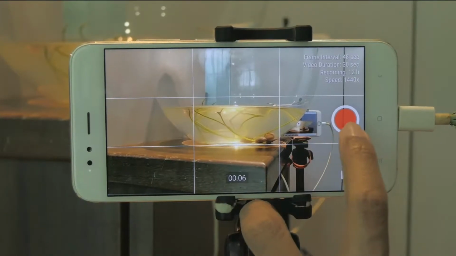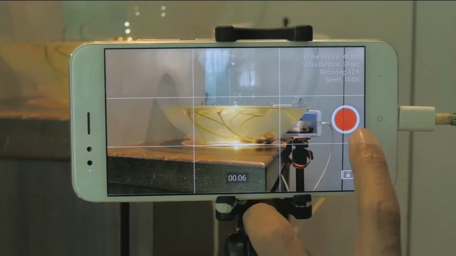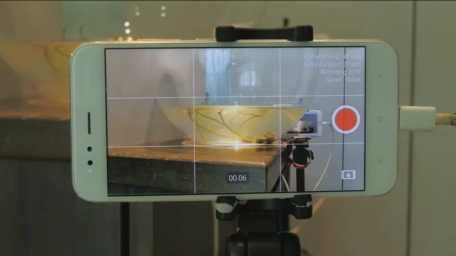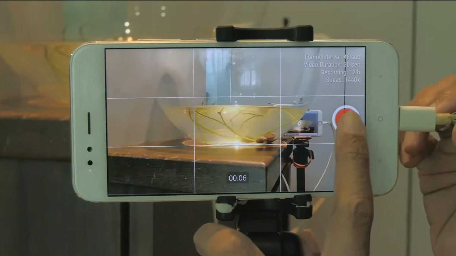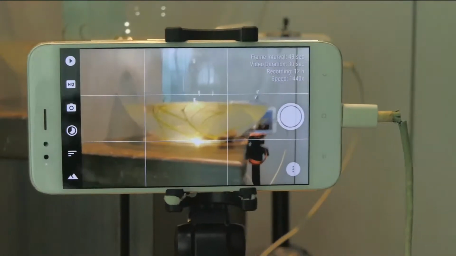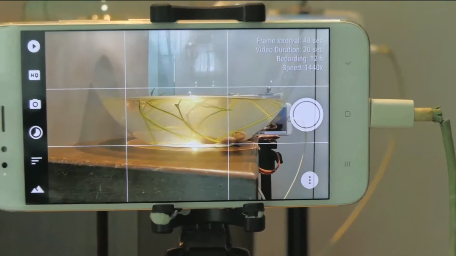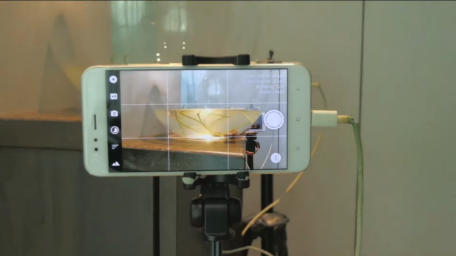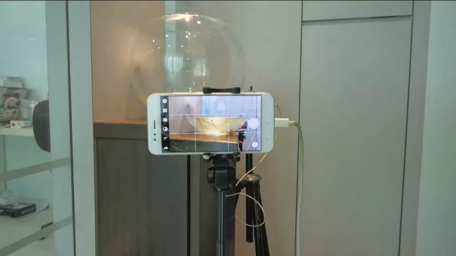Okay, I will stop recording and come back to my face. Okay, to stop recording, just press the red button and it stops. All right, so let's come back to my face.